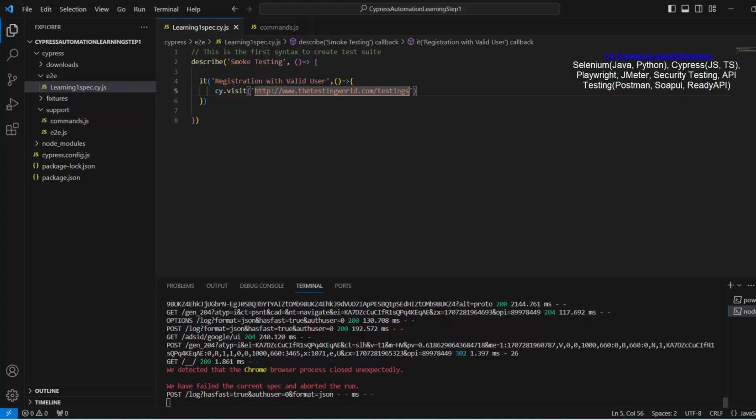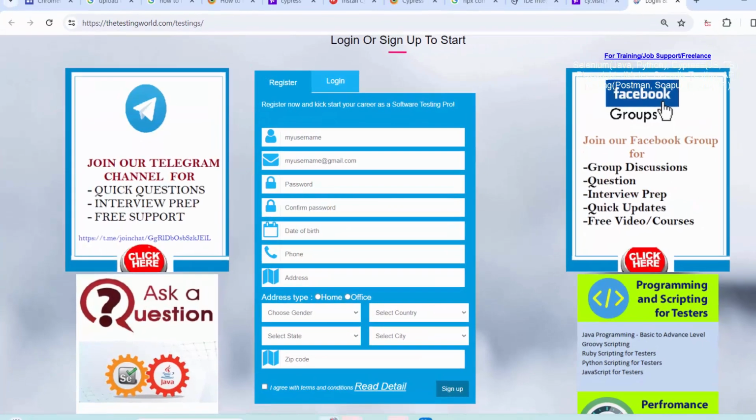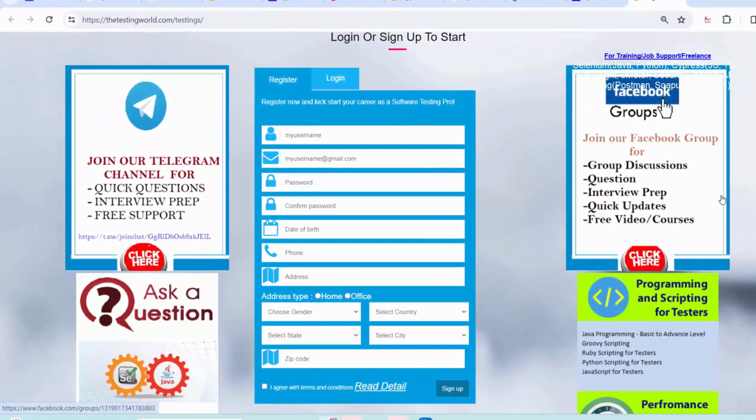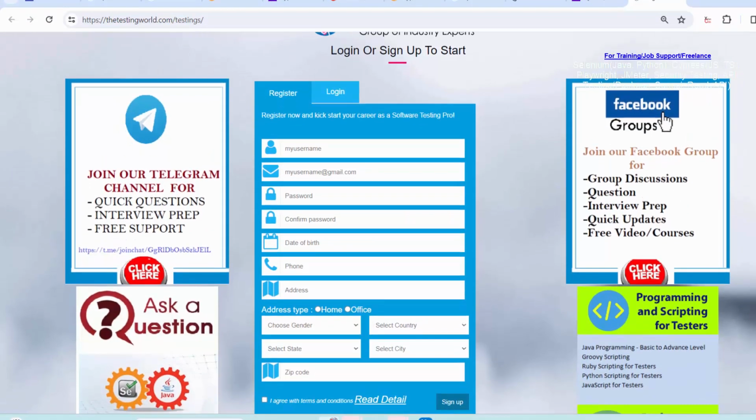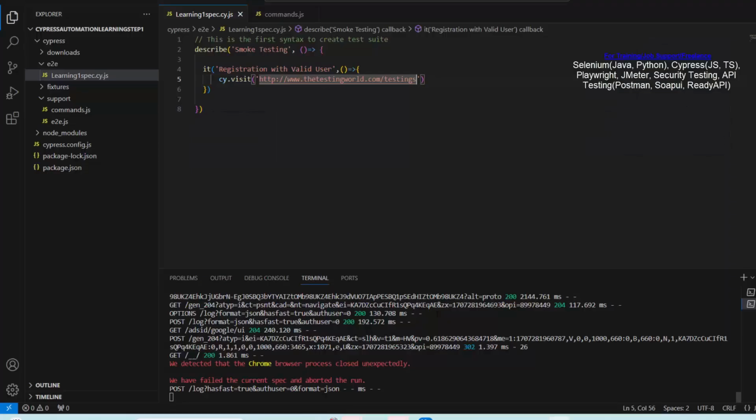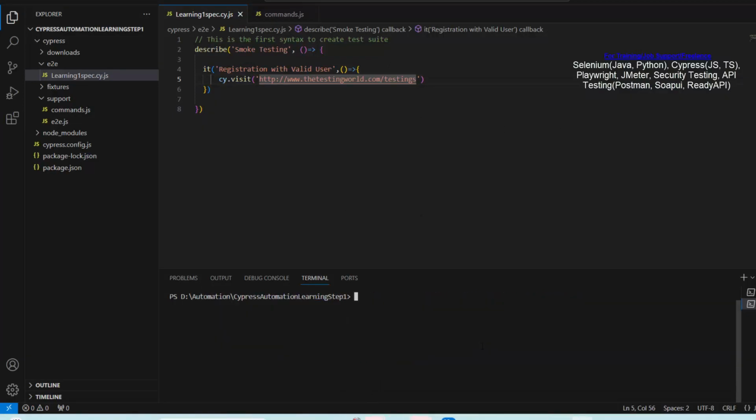This is the URL we are going to use for testing. So here, if I explain you, this is the page we are going to automate for now. Later on, we are going to work on many other pages. That's a sample application which we can use for automation. Okay, so I want to start this. For that, first of all, I'll just execute it one more time.